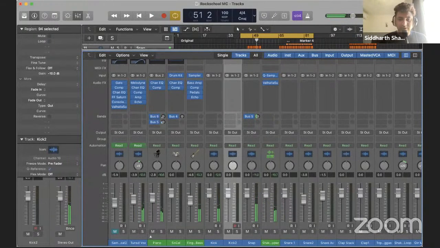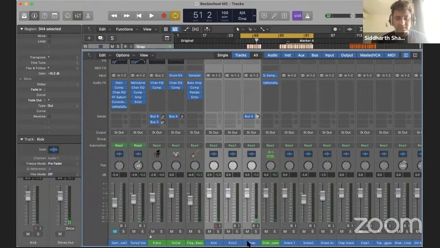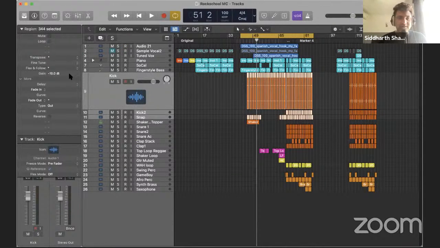Okay. Now I'm going to look at the kick and the snap. Okay, these are here, and I'm going to reduce the gain further. Let's put it to -15. Okay.